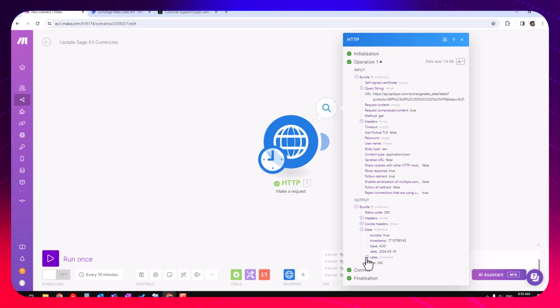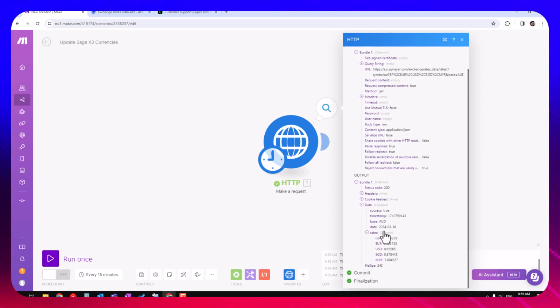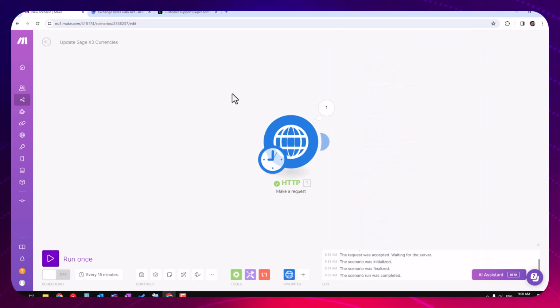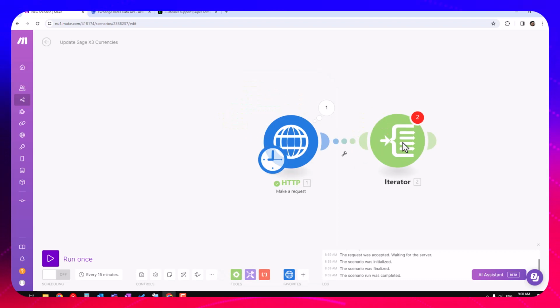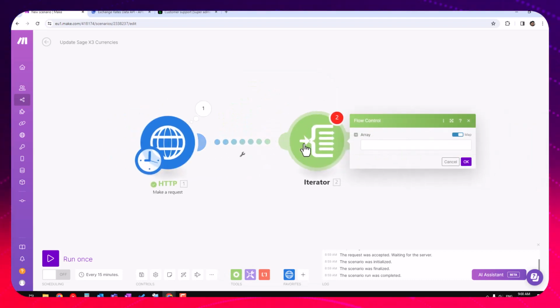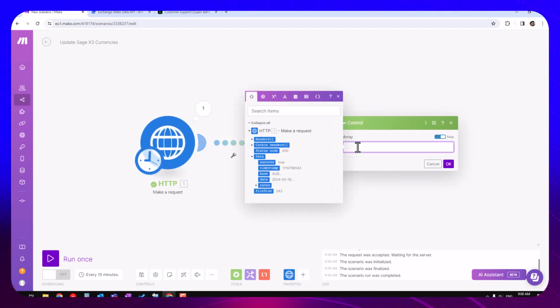Now under the rates, which is a JSON collection, I have the rates against the currency that I chose. Okay, so far so good. The next thing I need to do is convert this collection to an array. There is a tool here called array aggregator, or array iterator. Just drag that and drop it, and it will automatically connect to your HTTP module. Because this works through an array, we need to iterate through this rates collection, get each rate, convert it to an XML, and push it into X3.